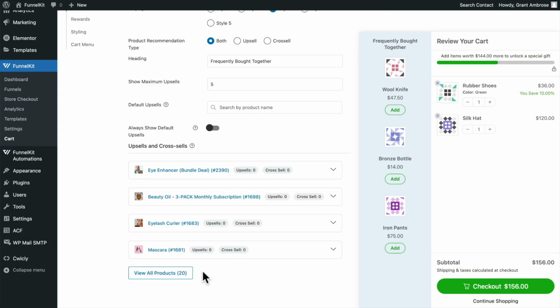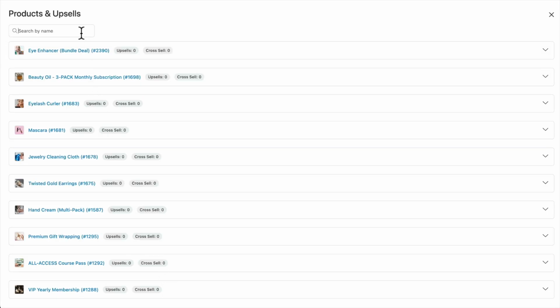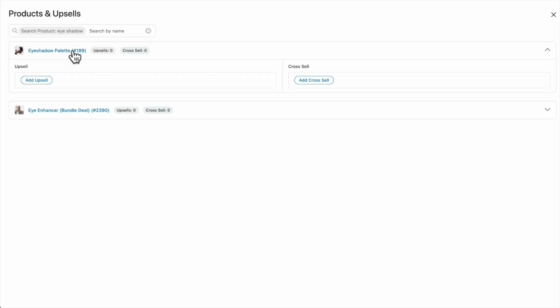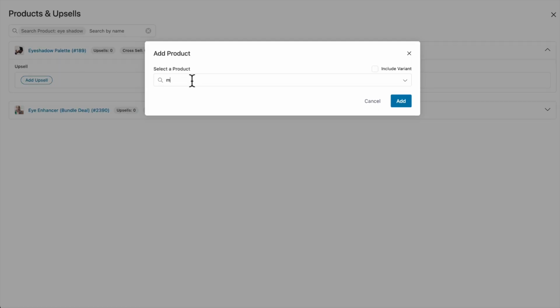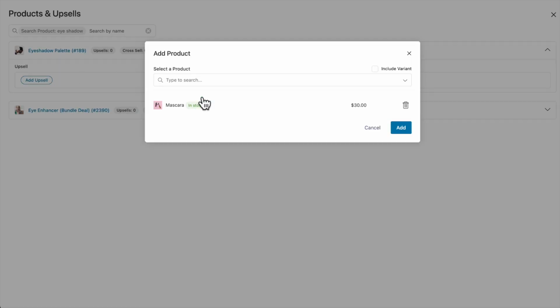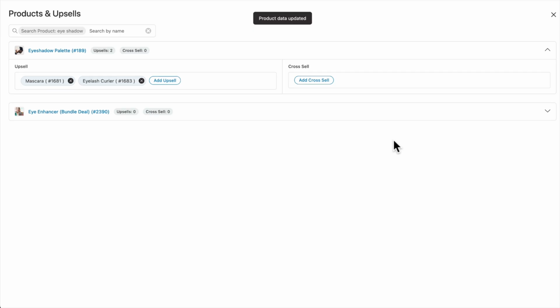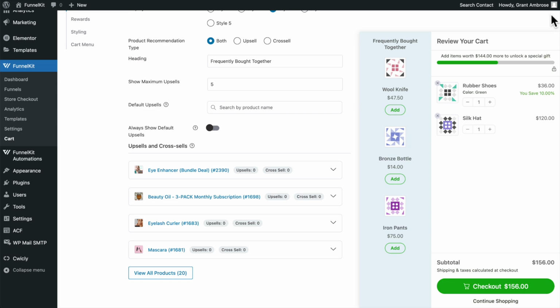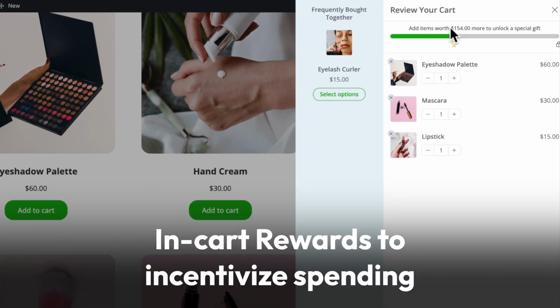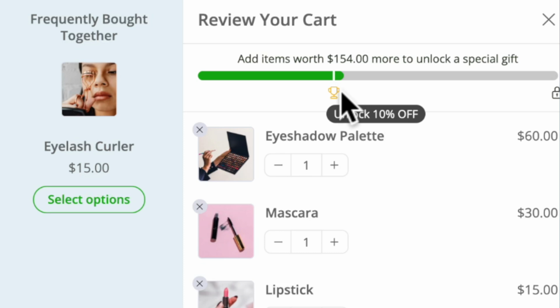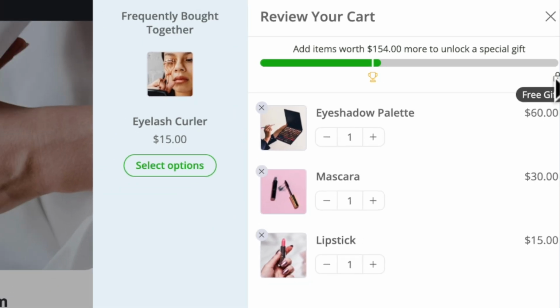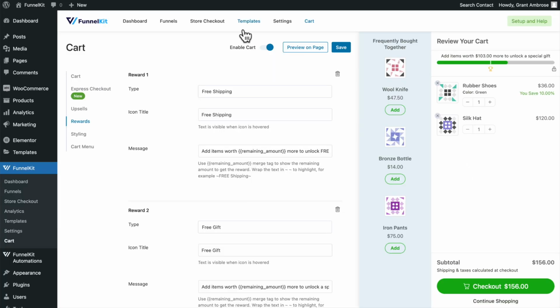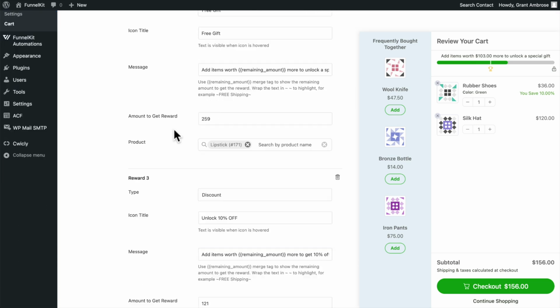And with FunnelKit Cart, you have the ability to set up that logic. For example, in this website, I will specify that when somebody adds my eyeshadow palette into their cart, I will show in-cart upsells for my mascara and also my eyelash curler. Both items a customer buying an eyeshadow palette might be interested in purchasing. Worth mentioning, this progress bar up the top here that incentivizes customers to spend more to unlock rewards is also a feature you get access to with the Pro version. Here's the settings screen, and it is very easy to set up.